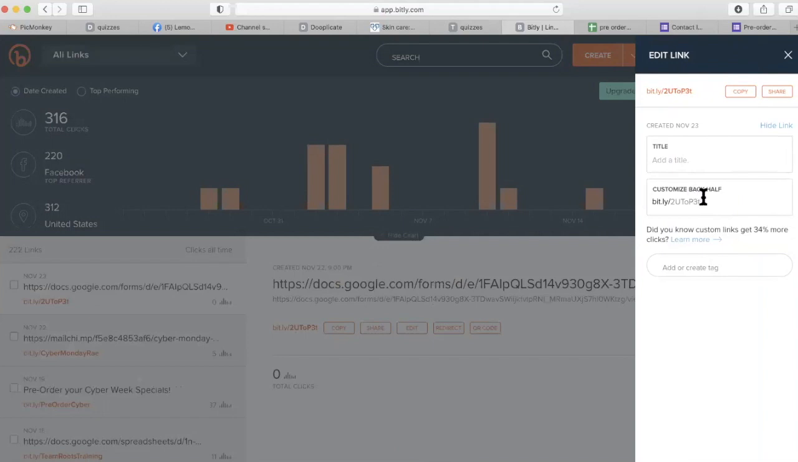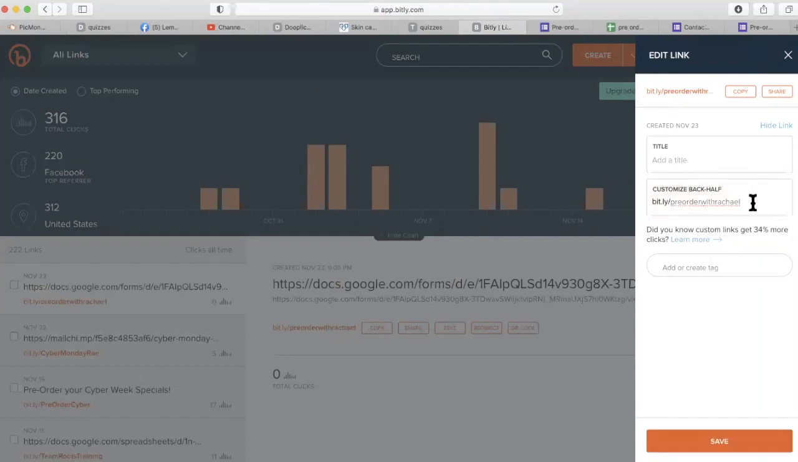And then to customize the back half, I'm going to say pre-order with Rachel. I'm going to spell my name right. There we go. And then I save it. And now I have this new URL, bit.ly/pre-order with Rachel. That looks a whole lot better than that really long one. And so up here, I will copy.